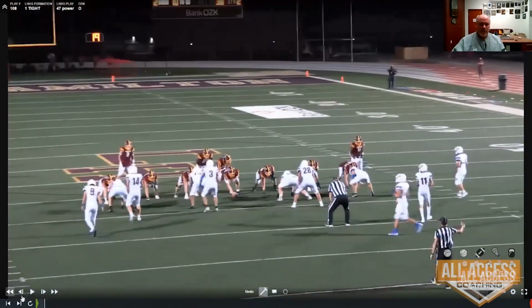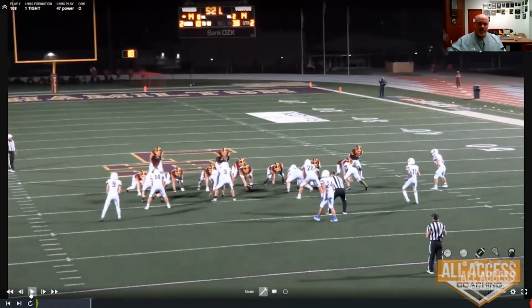So I'm going to go again so you guys can kind of see. So against an even front team, he's going to hook him. He's going to block out. He's going to block way out. He's going to check the tackle up to linebacker. He's looking linebacker to corner or safety, whoever feels quicker. But he's looking at that corner mainly.